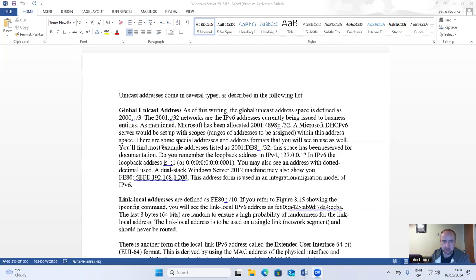address space. There are some special addresses and address formats that you will see in use as well. You'll find most example addresses listed as 2001:DB8::/32. This space has been reserved for documentation.